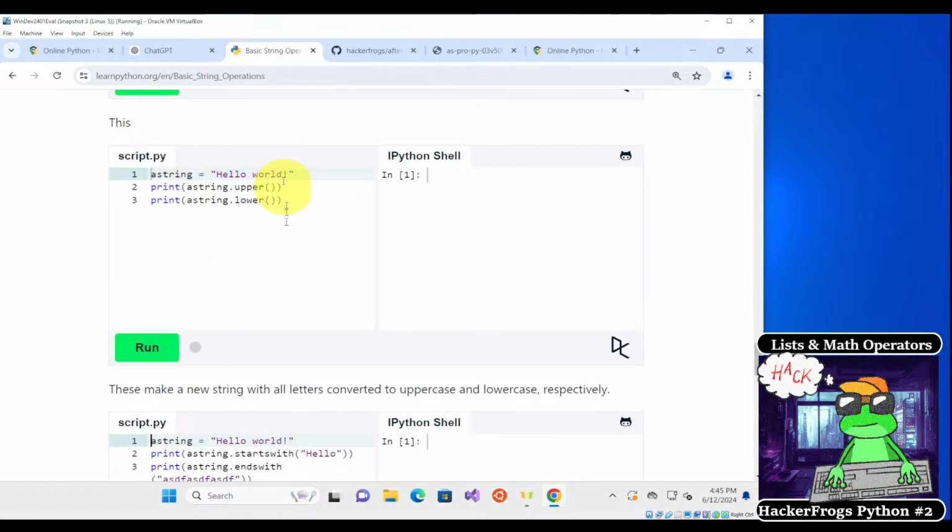And then we demonstrate here how to use the dot upper and dot lower methods, which are going to print out hello world in all uppercase or all lowercase, respectively. So when we print this out, that is the case.